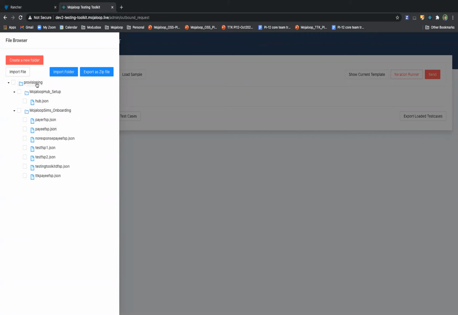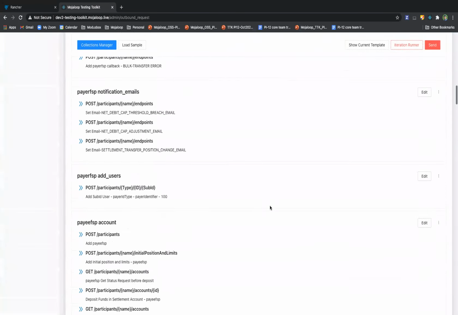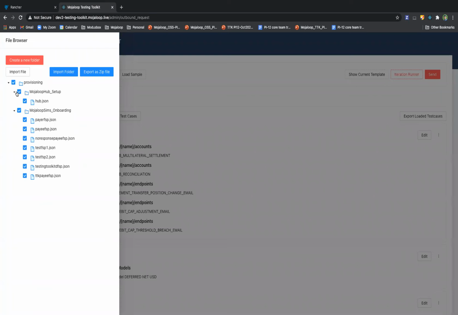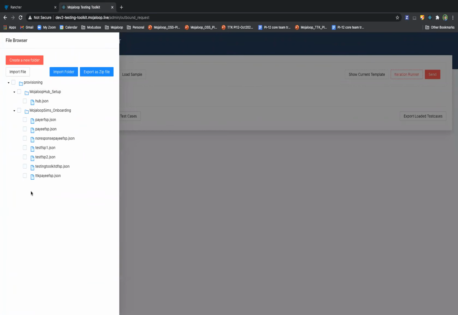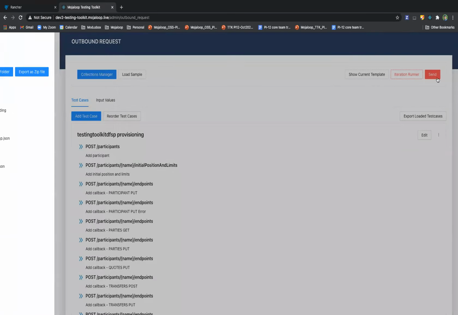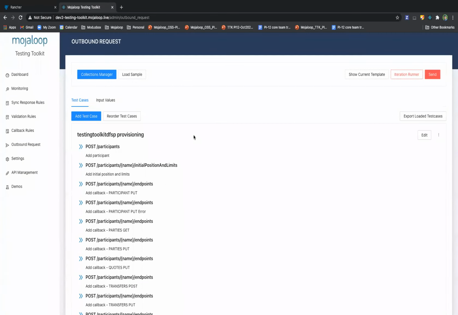So if you want to run the whole provisioning, you can click on this, and all the test cases are loaded now, and you can click on send button to execute all the test cases. If you want to run only one file, like if you want to provision only testing toolkit DFSP, you can check that and send the template. So this is about how to run the test cases and how to import them.